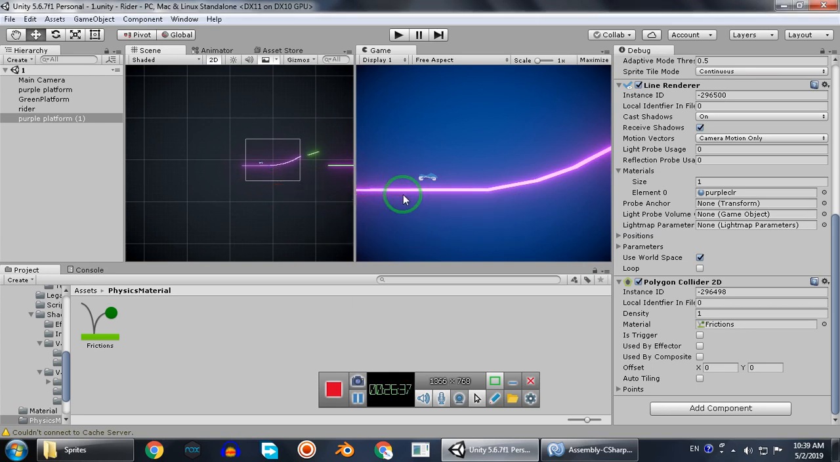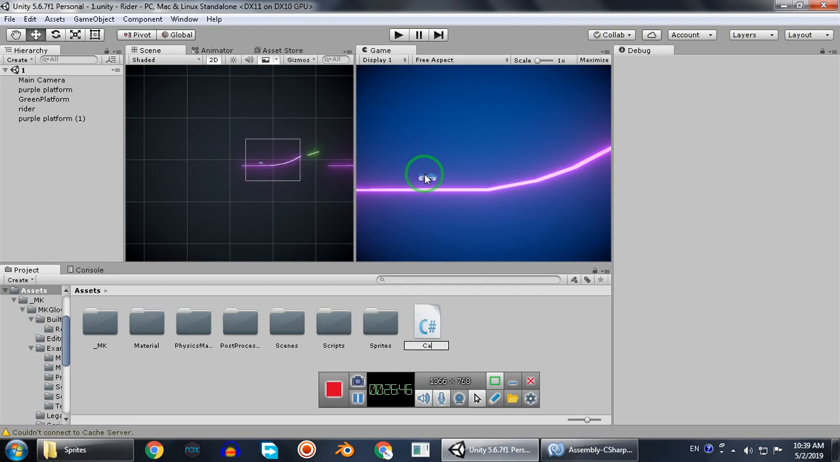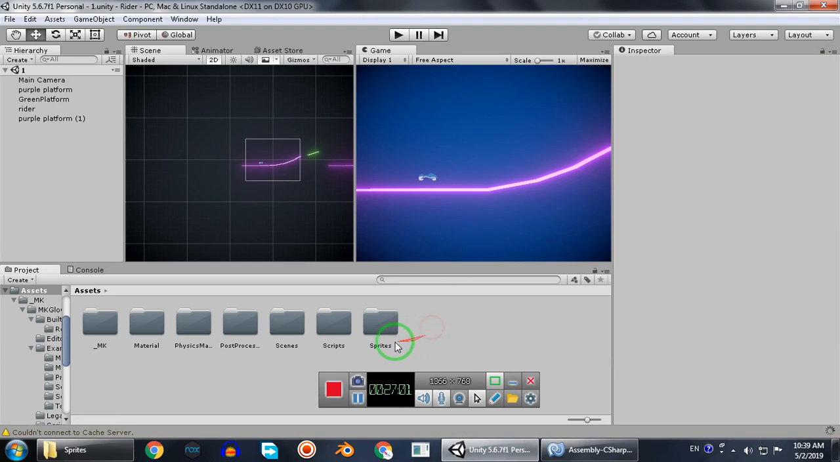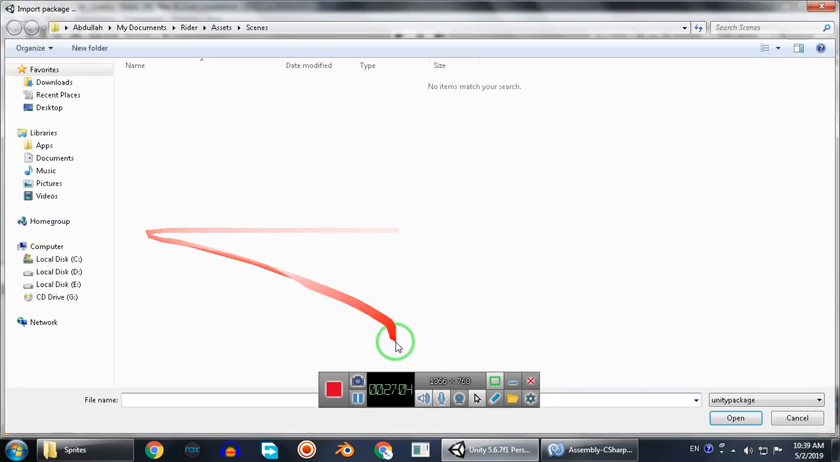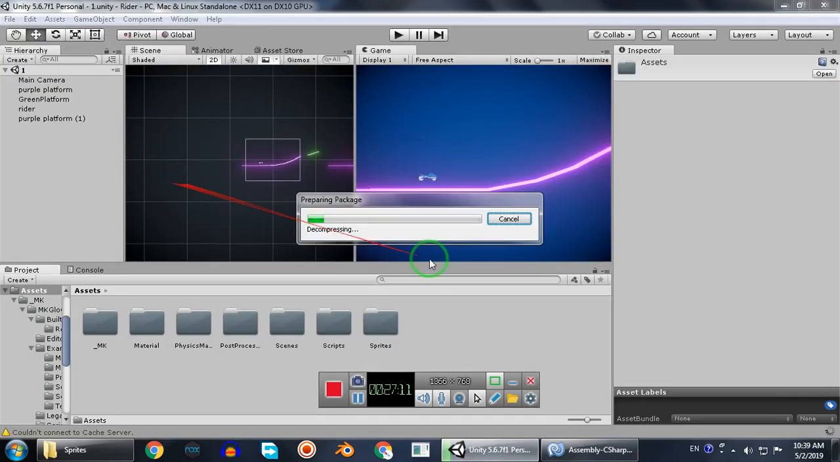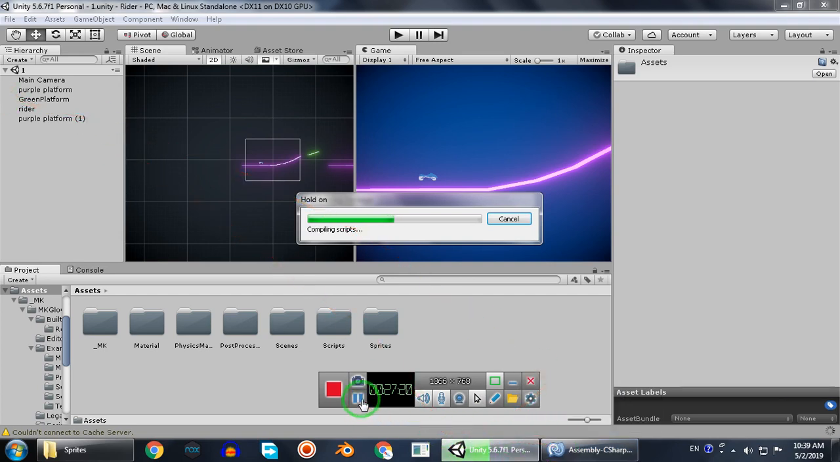And now we need one thing, which is the camera. Basically I don't know the script for the camera, but I think we can just go to the normal camera, delete the camera script, and import the custom package, Standard Assets Utility, and this will provide us various scripts that we might get our camera script from also.